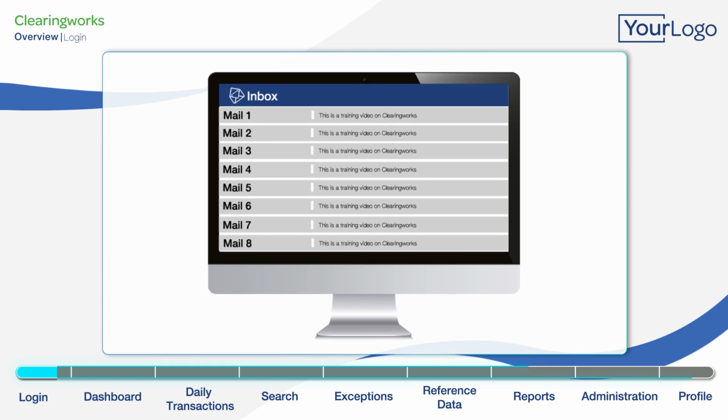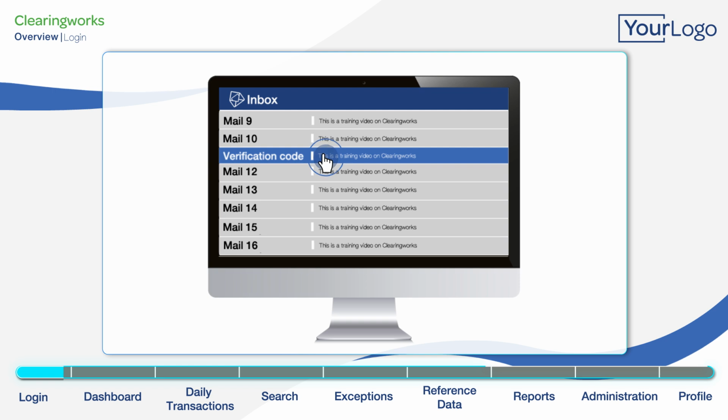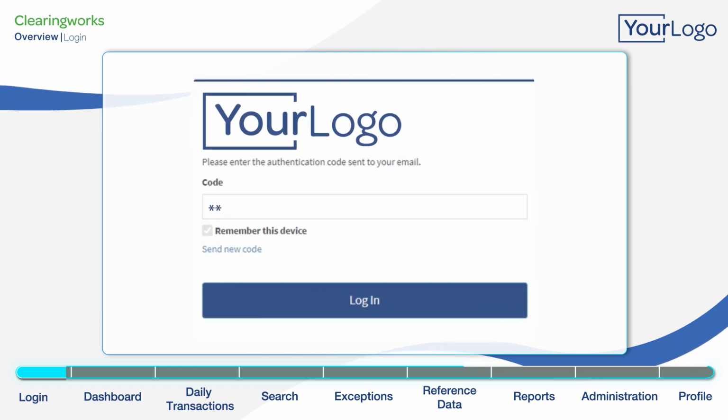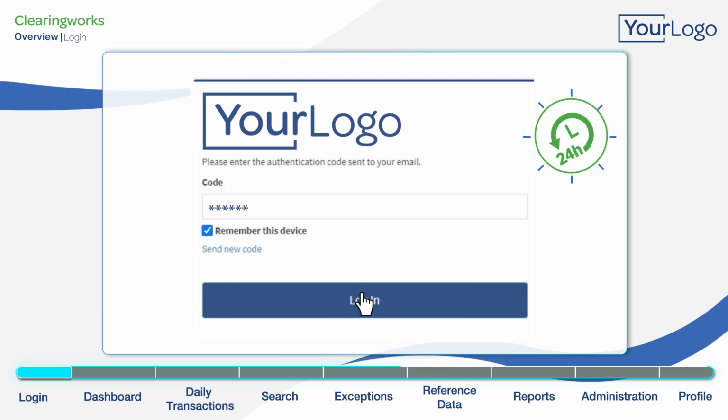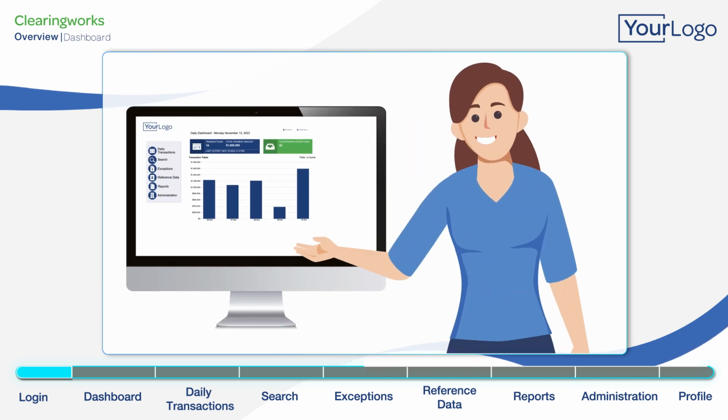Clearingworks uses multi-factor authentication, in which a verification code is sent to your email address. To avoid having to enter a verification code each time you log in, click on the Remember This Device option. The device will be remembered for 24 hours. After logging in, you will see the dashboard page.